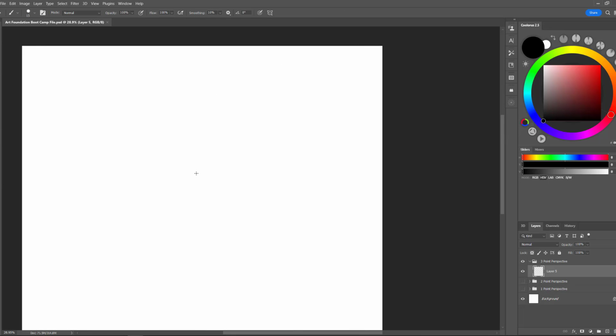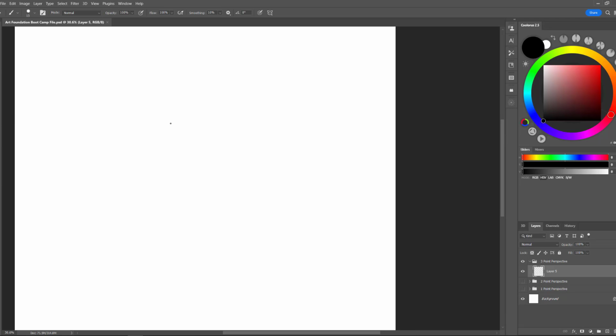So you may say, but Colton, what if I want to look up at an object? Or what if I want to look down at an object and want it to look really cool? So how do I do that? Well, that's why 3-point perspective exists, and I'll give you an example of what that looks like.